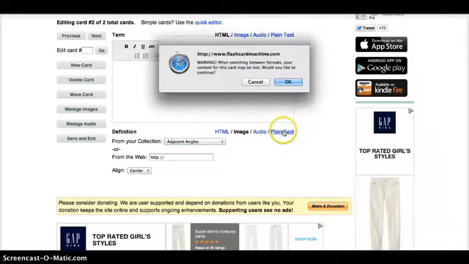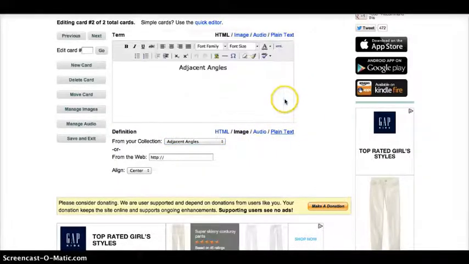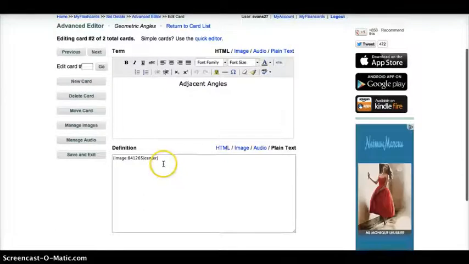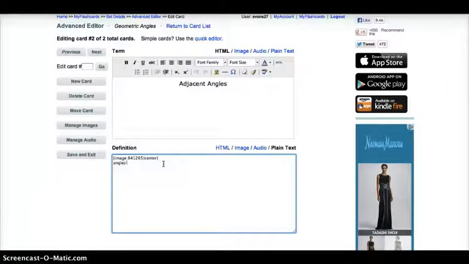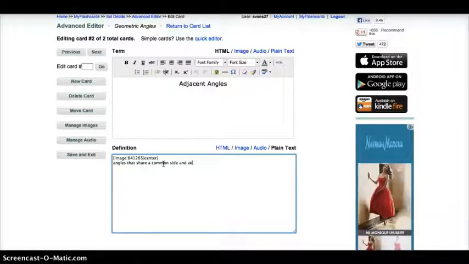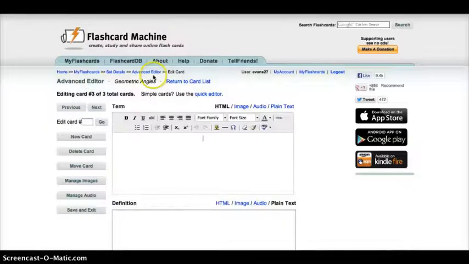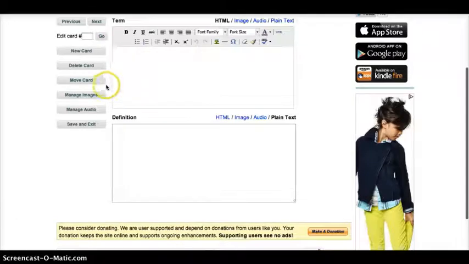And then I'm going to go to plain text because I want to add text to go with it. So this is my image here. So I'm going to say angles that share a common side and vertex. And then if I'm finished with this card, I can go to new card and do the same thing, create another card.